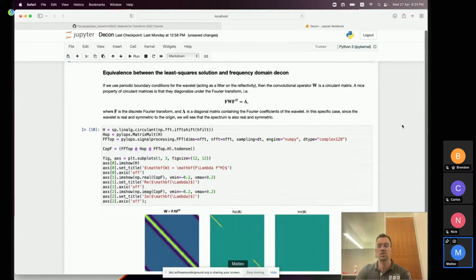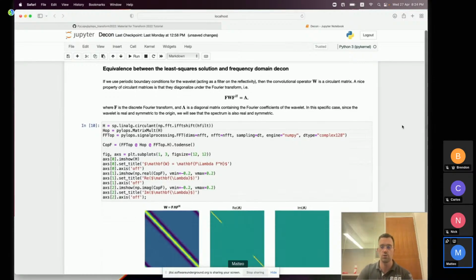So if we now assume that we have periodic boundary conditions for the convolution, then our convolutional operator W is what is called a circulant matrix. I will later show what the structure of that matrix is. And a property of these matrices is that they diagonalize under the Fourier transform. So that means that when we write the Fourier transform as a matrix F, and we do F W F transpose, we will end up with a diagonal matrix that will contain the Fourier domain elements of W.